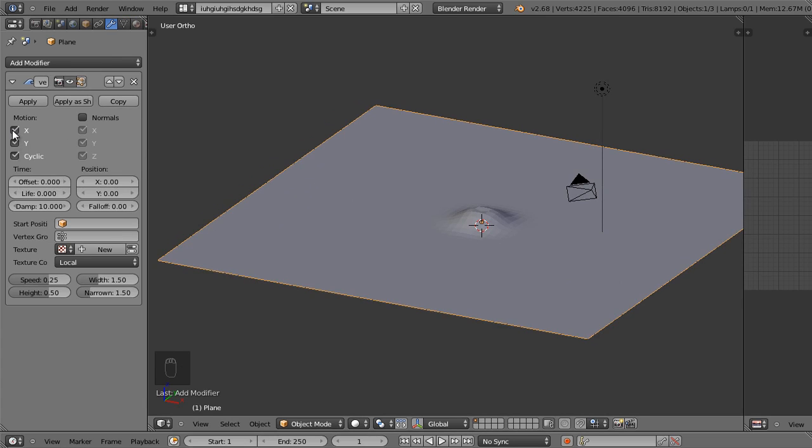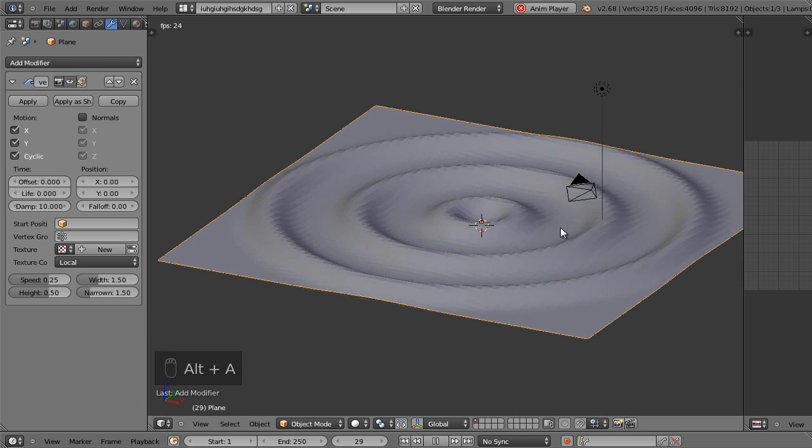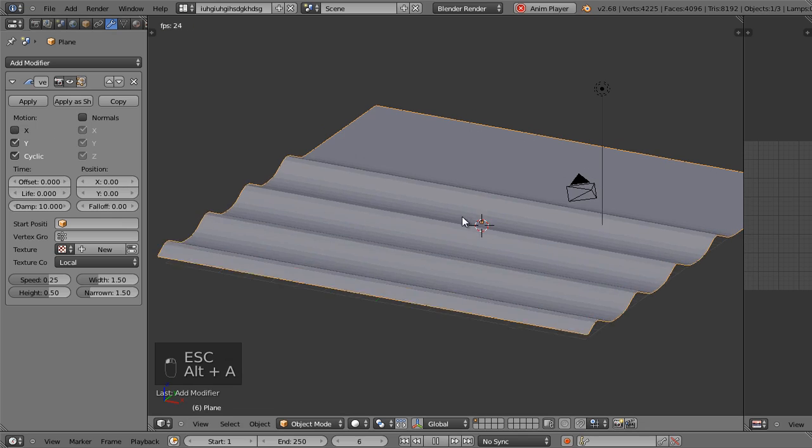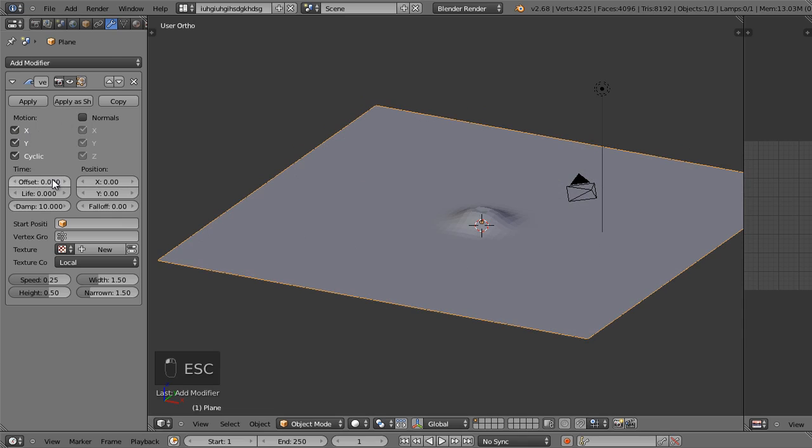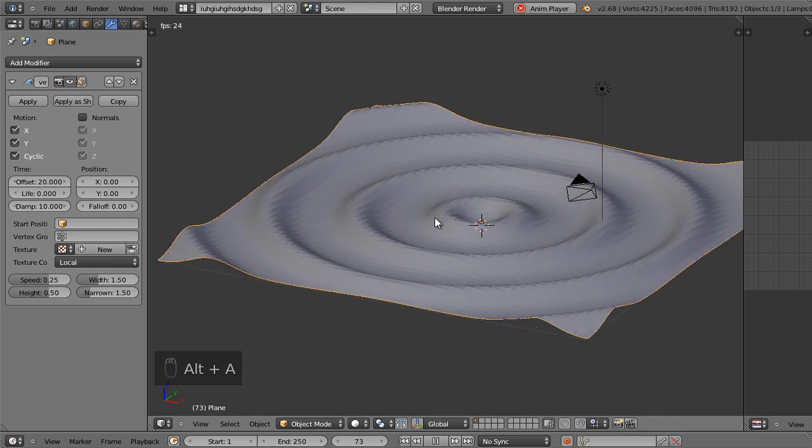First off, we have our motion. If you choose to keep X and Y enabled, you'll have this round ripple effect. If you deselect one of them, then you're going to have more of a horizontal wave going on. Now the offset value here under time tells the waves when to start. So let's increase that to frame 20 to give us some time to have the raindrop falling. Now you'll see the wave disappears because we're at frame 1 right now. And you can see the current frame in this field down here in the timeline. So press Alt and A now, and you'll see there's a bit of a delay before the waves start.